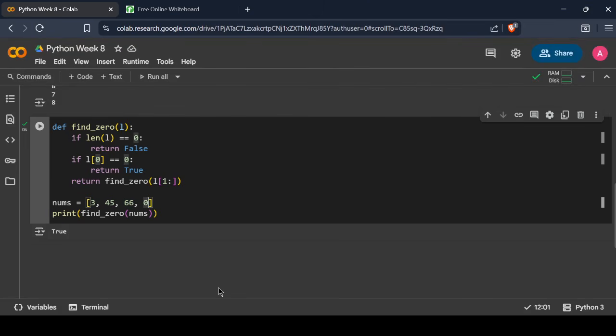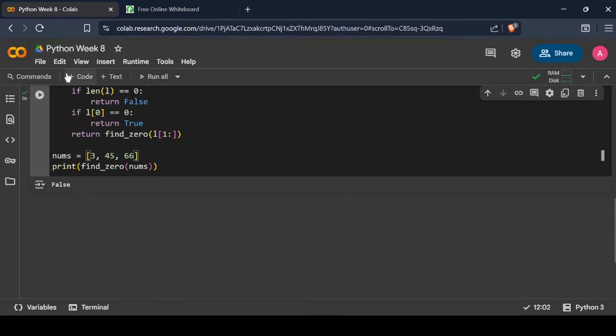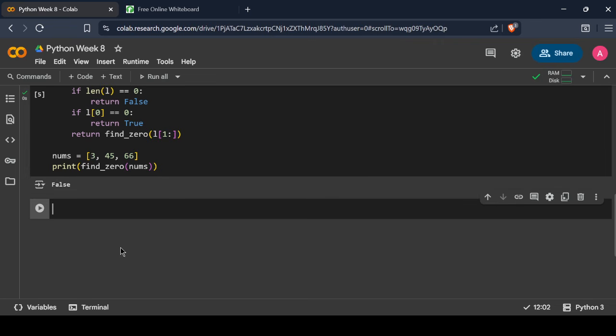Right. So if I remove 0 from this, what does it print? See, it basically prints false because it didn't find any 0 in our list. Okay. So this is an application of recursion.